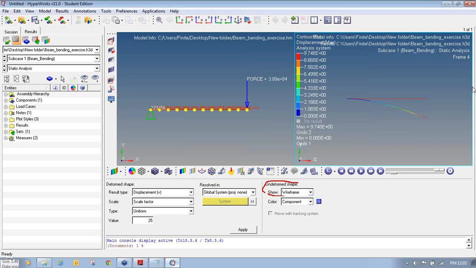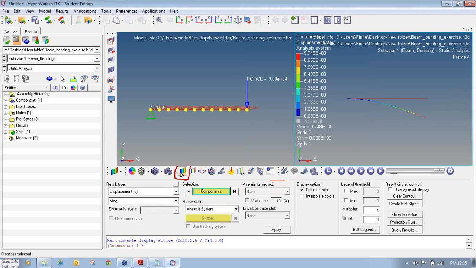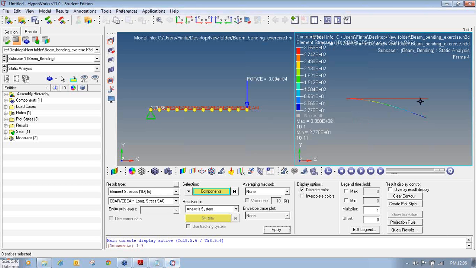Now we will see the value of stresses. To view the value of stresses, click on contour. Again, from the result type, this time select the elemental stresses, elemental stresses 1D, and in elemental stresses select the CBAR, CBEAM longitudinal stresses at point C, because I have oriented the cross section of this beam to the y-axis, so it will show you the stresses along point C. So once you click, you will find it.